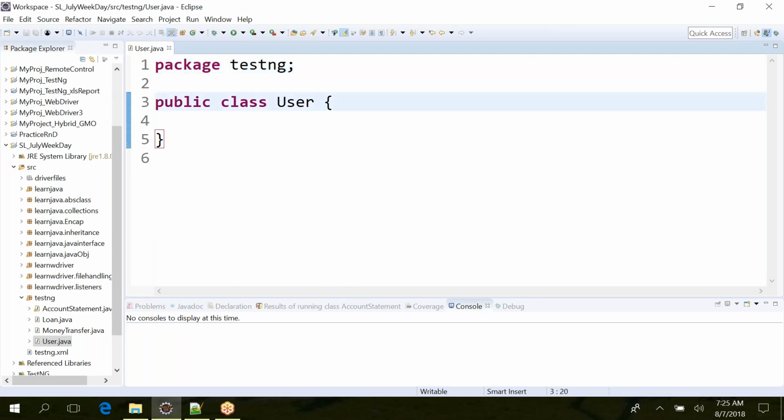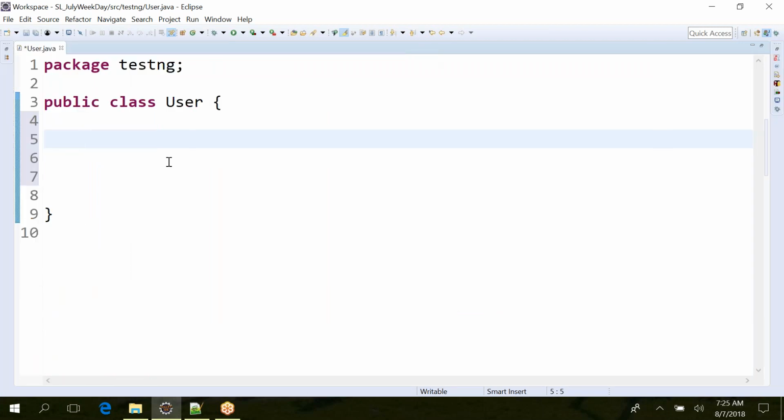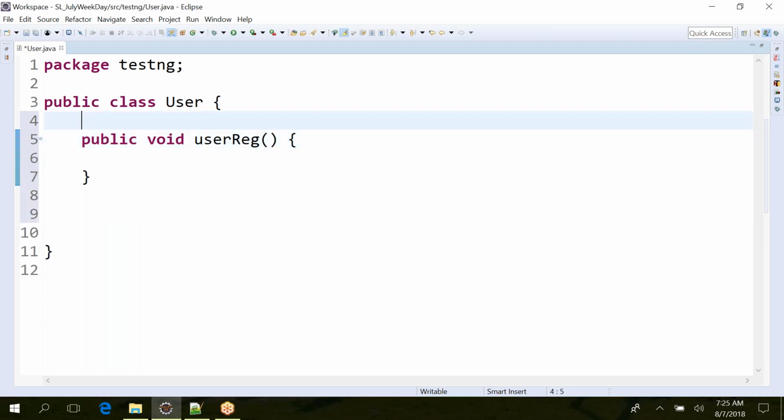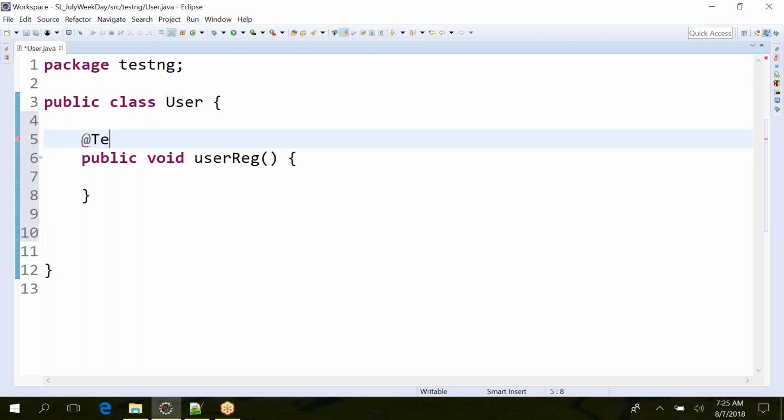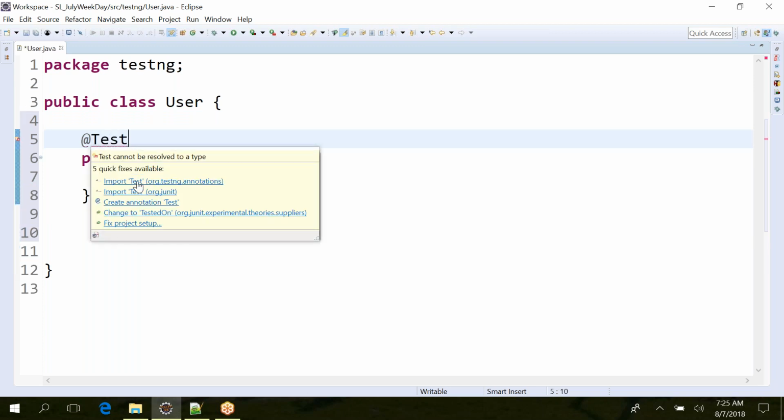Here, for example, I want to create a method to register a user. So what should I write? Public void user registration, right? This is one of my test cases. So write @Test, importing it from TestNG.